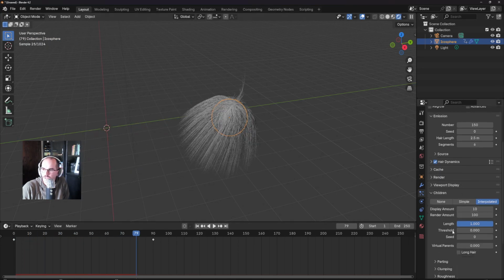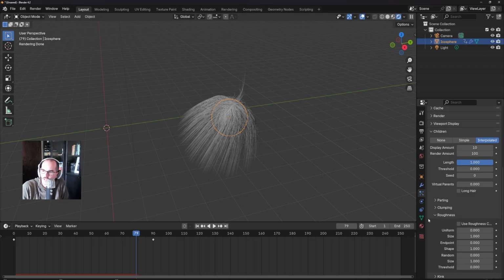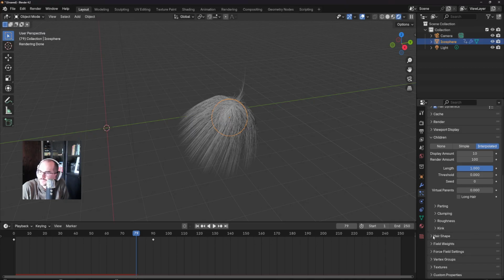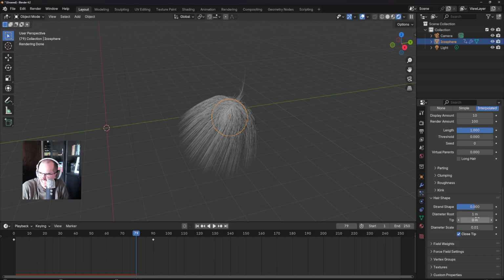Cool. Let's see. Any other things here? With the children, there's parting and clumping and roughness and things like that, so you can get it to be more realistic. Hair shape: you can have the tip be skinnier or rounder at the bottom, or whatever. You can play with some of these things. Or strand shape. Cool. Field weights, textures.